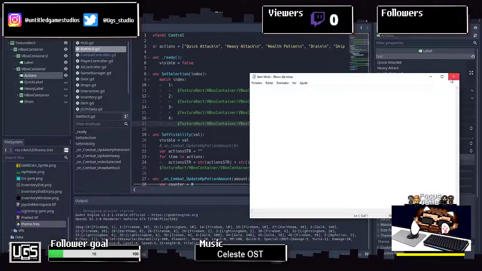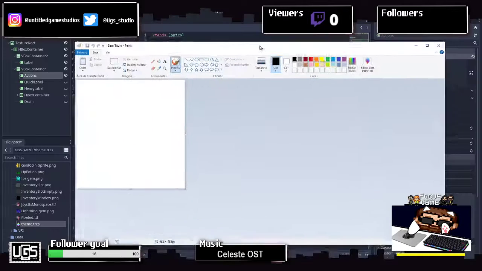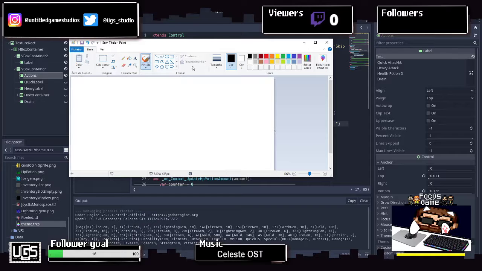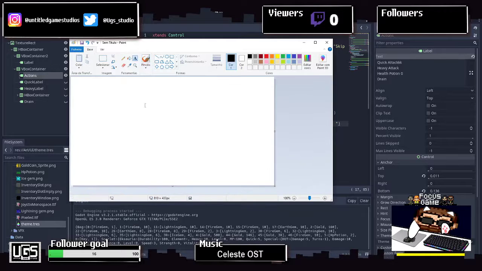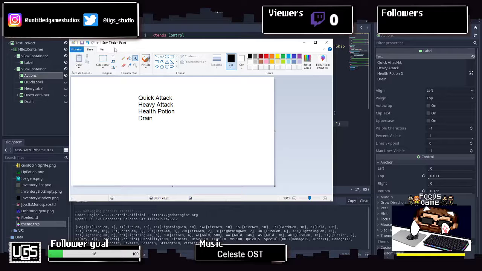So let's just open the good old Paint to explain how this is going to work. Let's assume that we have 4 options, right? So we have the quick attack, heavy attack, the health potion, and the drain. So we have these options right now that we can select.